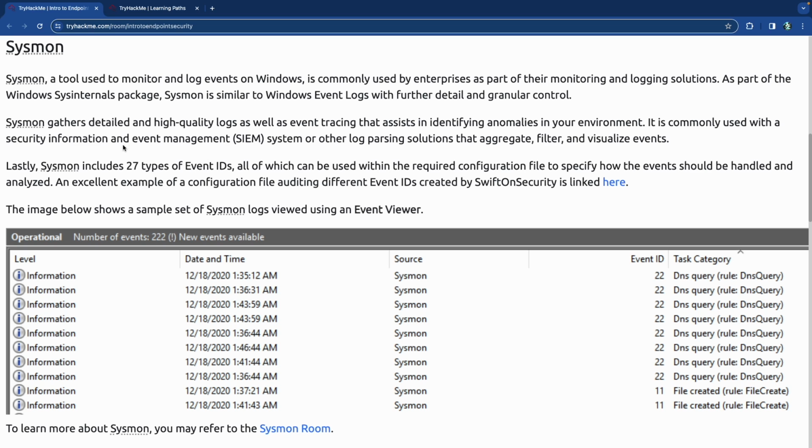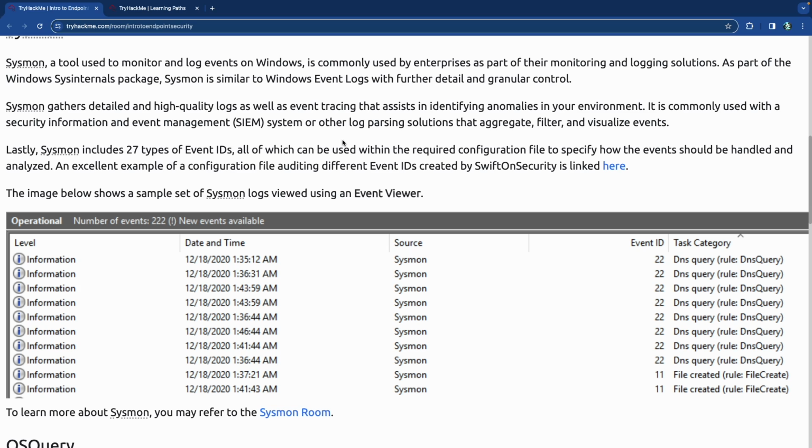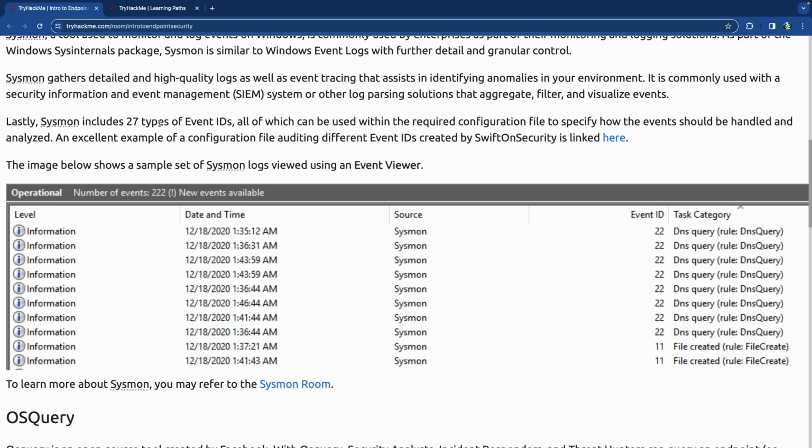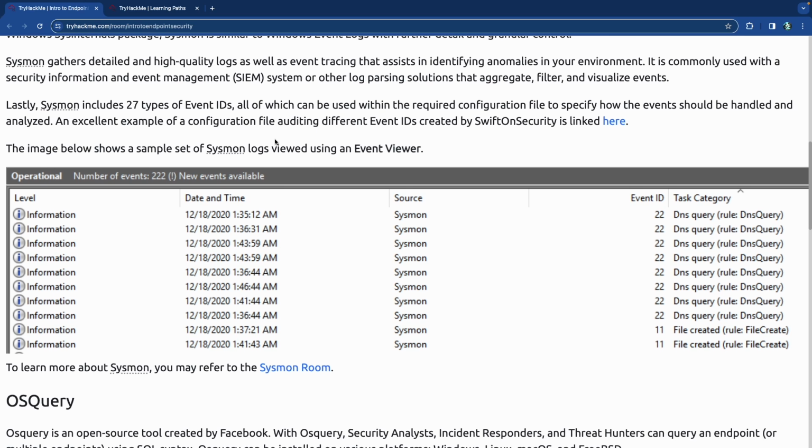It's used with a SIEM, so Security Information and Event Manager, or other log parsing solutions that aggregate, filter, and visualize events. It includes 27 types of event IDs, all of which can be used with the required configuration file to specify how they should be handled and analyzed.